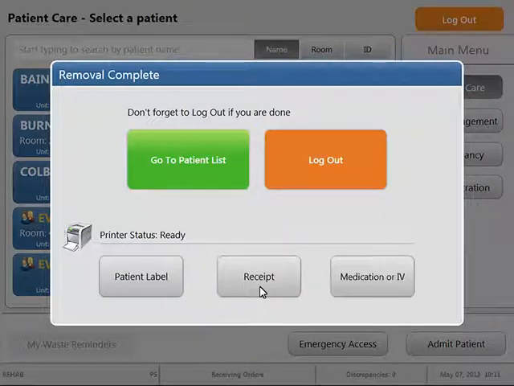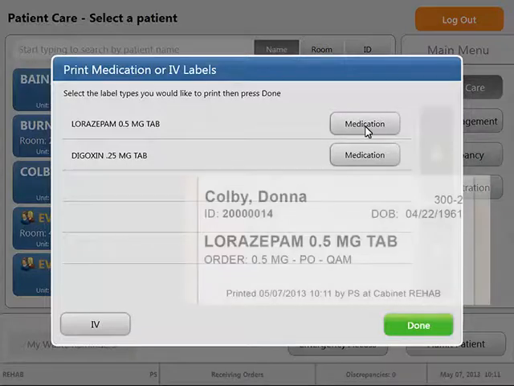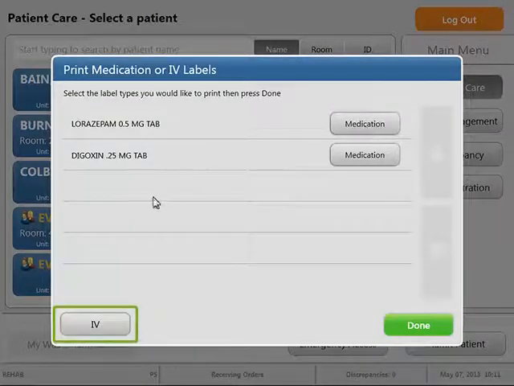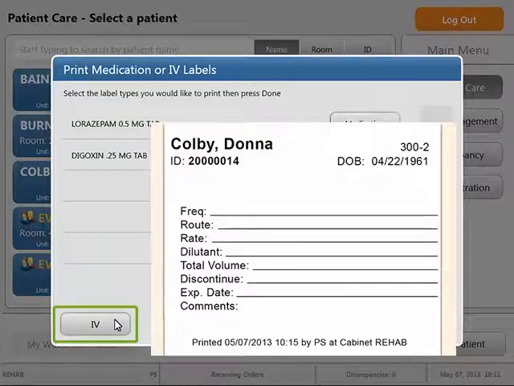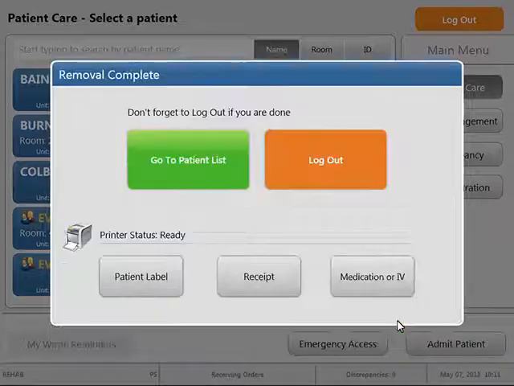Tap Medication or IV. Tap Medication to print a medication label for a medication. Or tap IV to print a label for your patient. Tap Done. When you are done printing labels, you can select Go to Patient List or Log Out. For this example, tap Log Out.